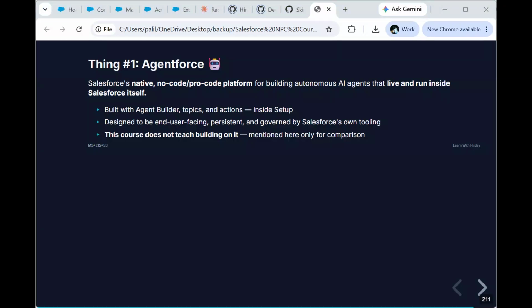First up, the one most people mean when they just say Agentforce. It's Salesforce's native no-code and pro-code platform for building autonomous AI agents that live and run entirely inside Salesforce itself. You build these with Agent Builder, defining topics and actions, all inside Setup. These agents are designed to be persistent and end-user facing, and they come with Salesforce's own governance tooling built around them. Again, this course does not teach you how to build on this platform. It's here purely so you can recognize it when you see it referenced elsewhere.